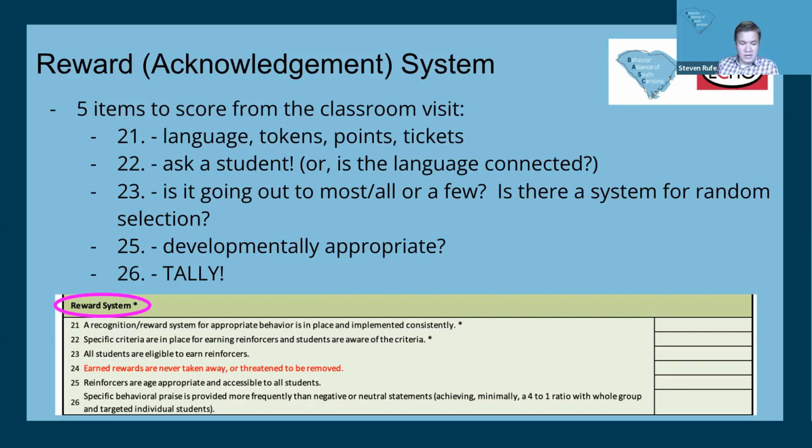Number 25, reinforcers are age appropriate and accessible to all students. For this one, I like to say two main things. One, is it developmentally appropriate? We're not going to see a paper dollar buck maybe going out to a 12th grade student, right? And conversely, we're not going to see just verbal praise going to a kindergartner who needs more tangible stuff and more extrinsic motivation to start. And then the second part of that is, is it accessible to all? Maybe there's a random system for selection, like pulling a popsicle stick or clicking on the random feature for Class Dojo.